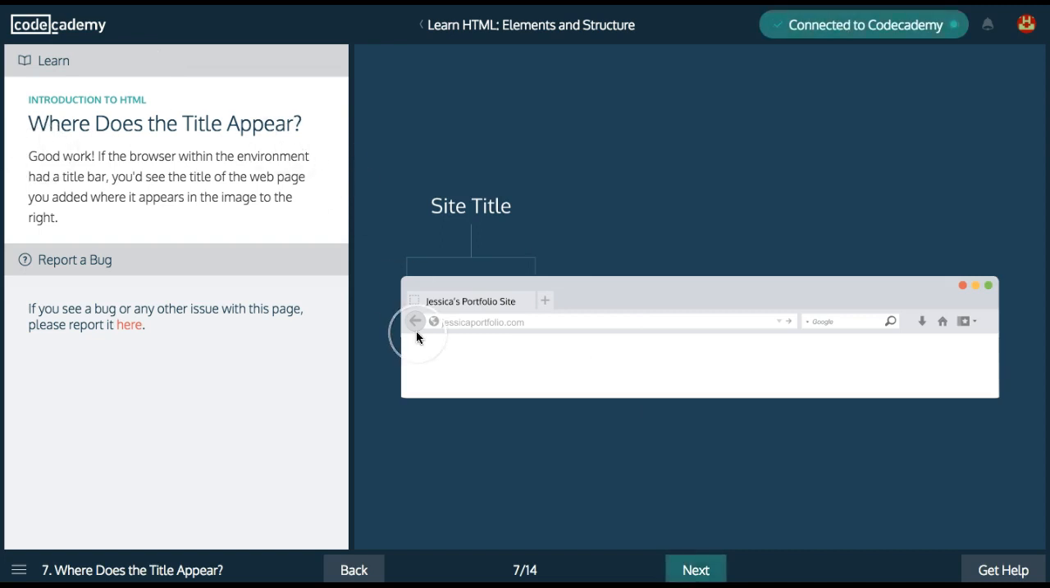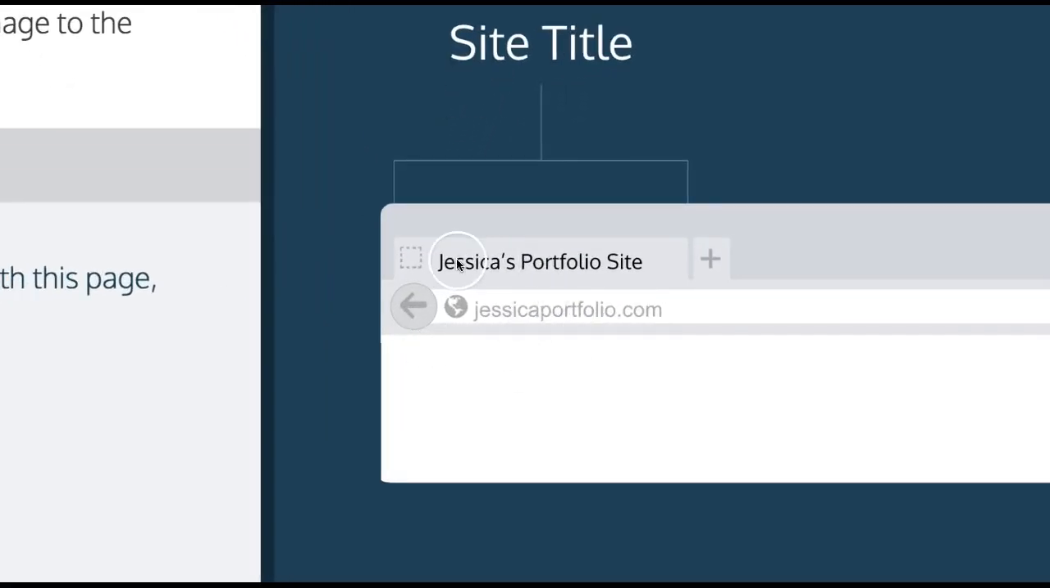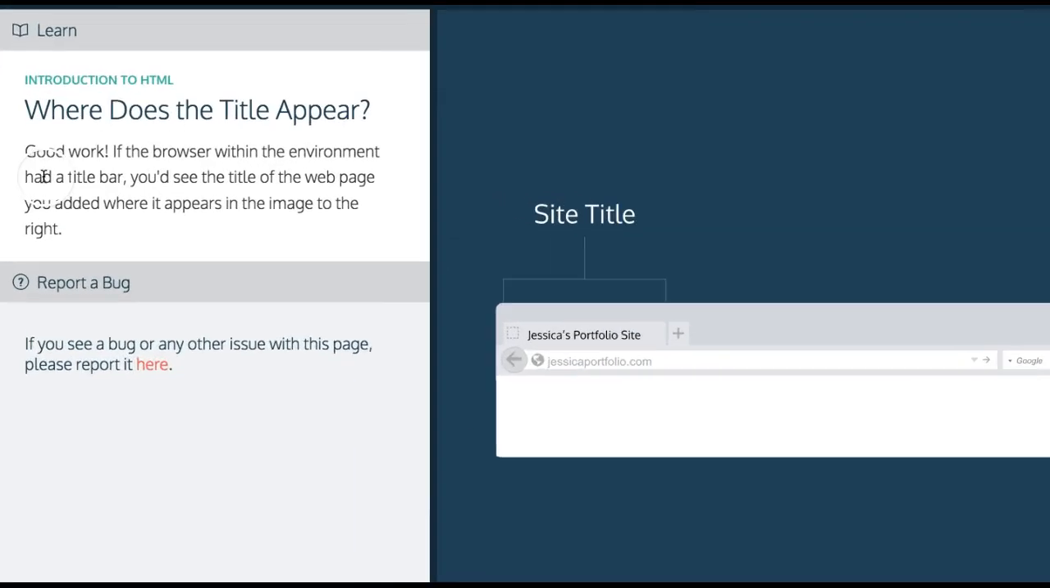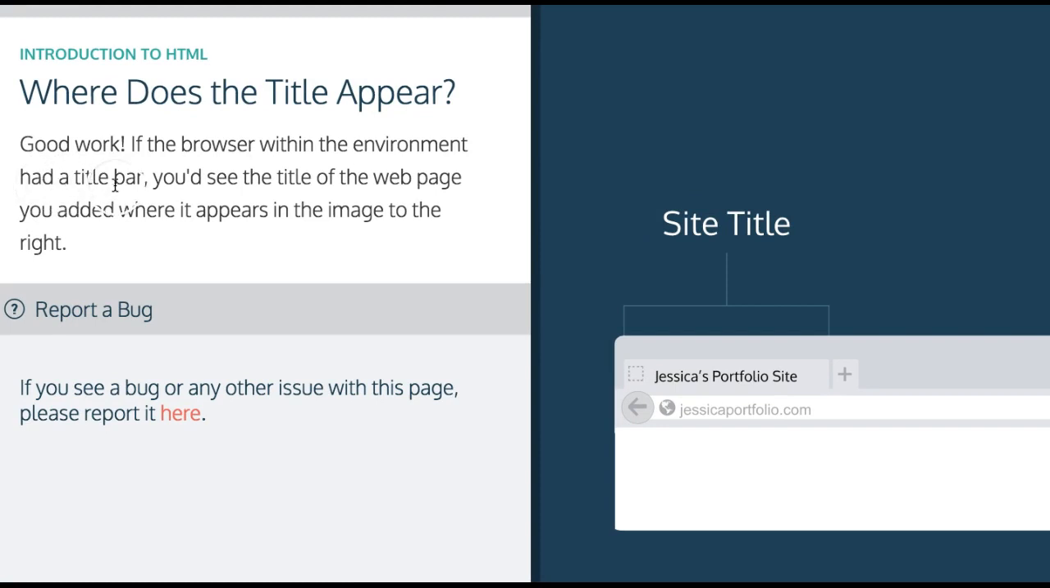Where does this appear? As you guys can see in the tab, this is usually where the site title will show. If the browser within the environment had a title bar, you'd see the title of the web page you added where it appears in the image to the right.